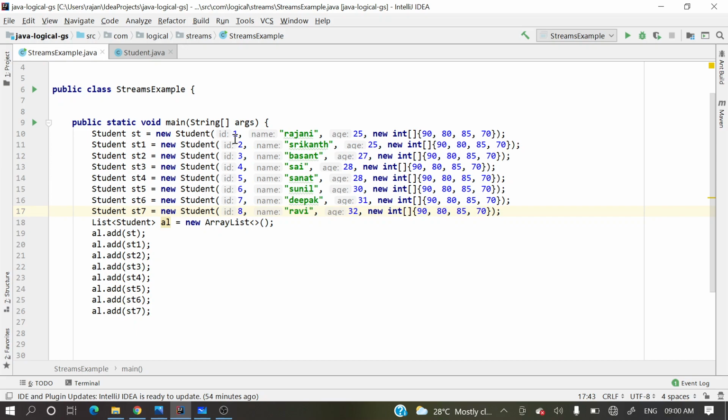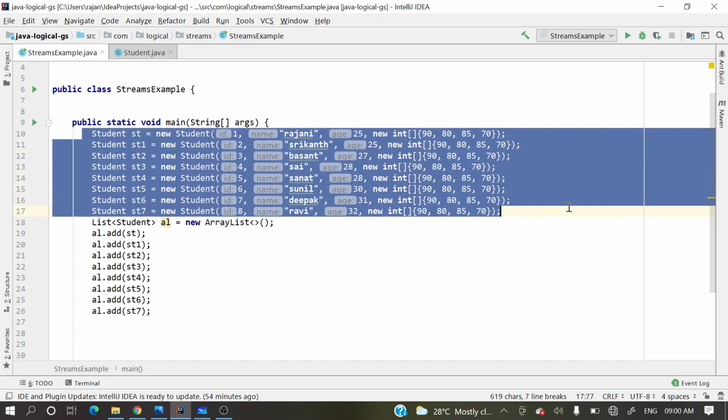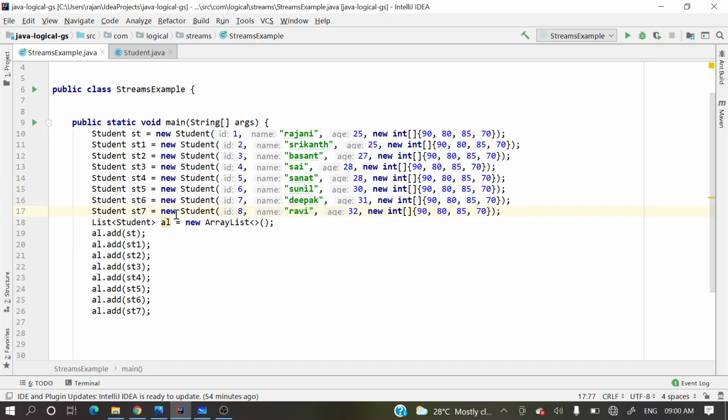So I am creating those student objects with a constructor. Here, if you see, around 8 student objects I have created, and I am putting those objects into one list. So already we have a list of students. If you see line number 18, we do have a list of students, right? Now let's apply that groupingBy function, and we're going to see.